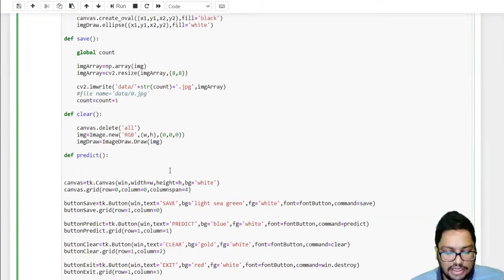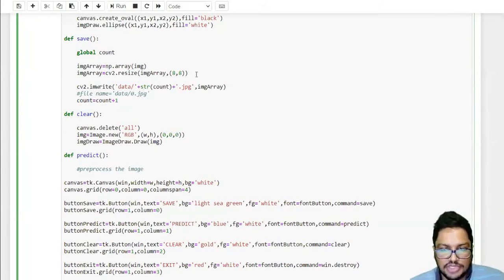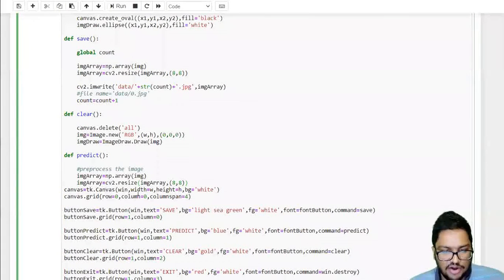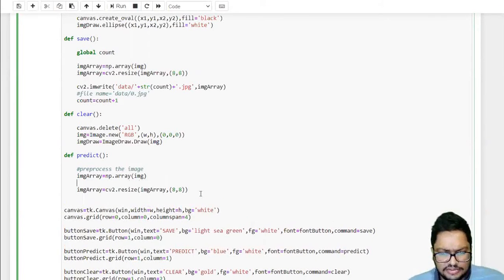Now we have to pre-process the image before applying it to the machine learning algorithm. We have to pre-process it. These will be the first steps. First, we have to get the image and resize it, right? So can someone tell me what needed to be done then?